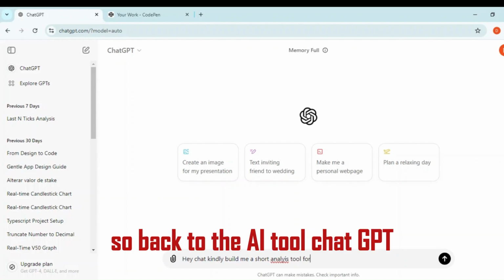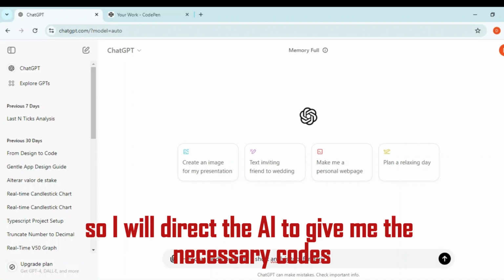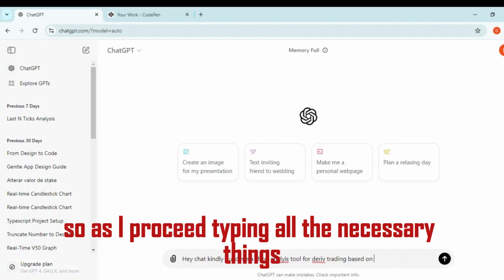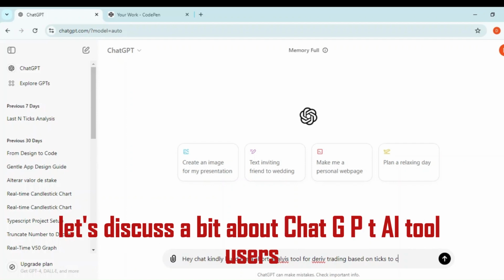So back to the AI tool ChatGPT. How do we use it? I will direct the AI to give me the necessary code as I wish my analysis tool to look, as you can see me typing it. As I proceed typing all the necessary things I want in my analysis tool, let's discuss a bit about what the ChatGPT AI tool is used for.